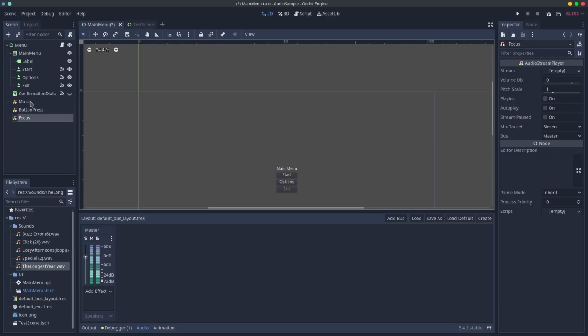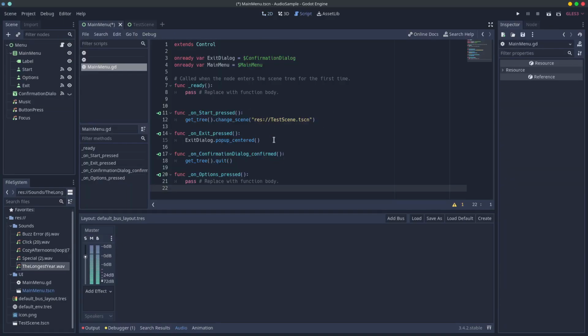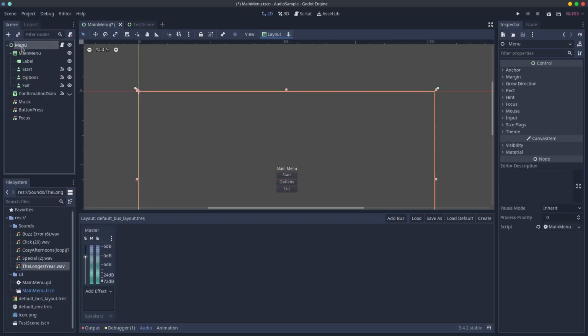So I've got this here. It's a really basic project. You can see I've got basically pressed signals, confirmations to quit, just all that kind of stuff. And what I'm going to do is set up an option, and we're just going to set up a single slider to control that master bus. I'll show you how. It's really easy. It's like 2 lines of code.